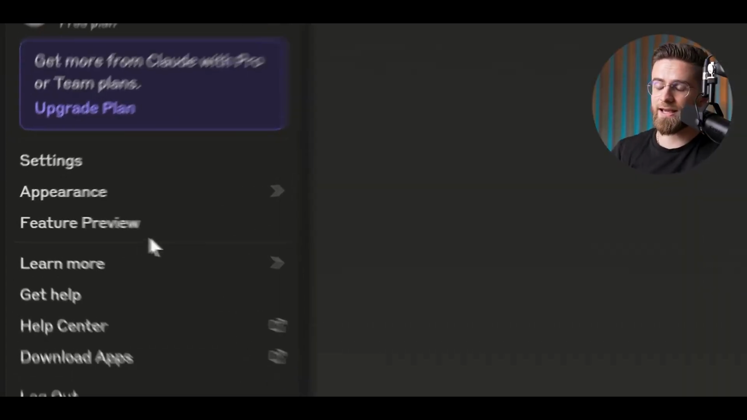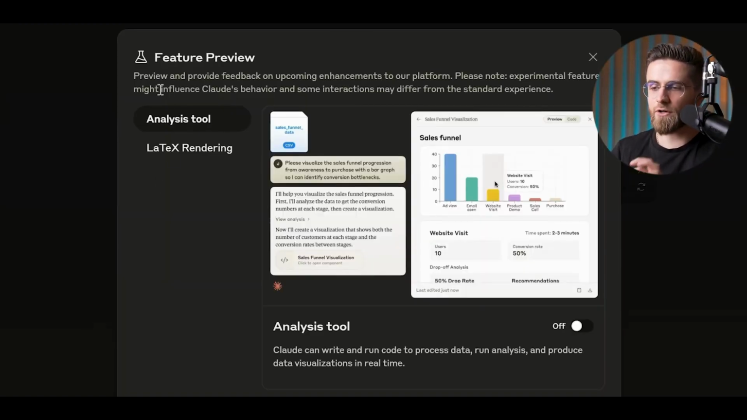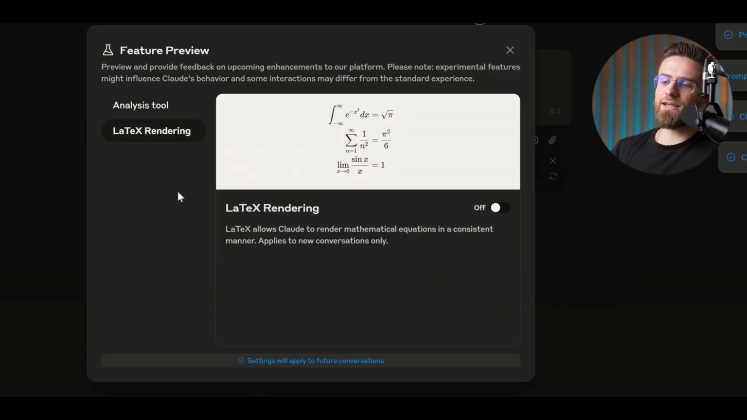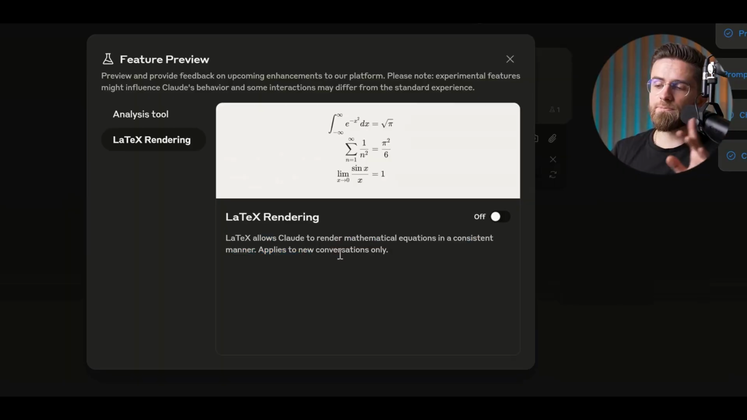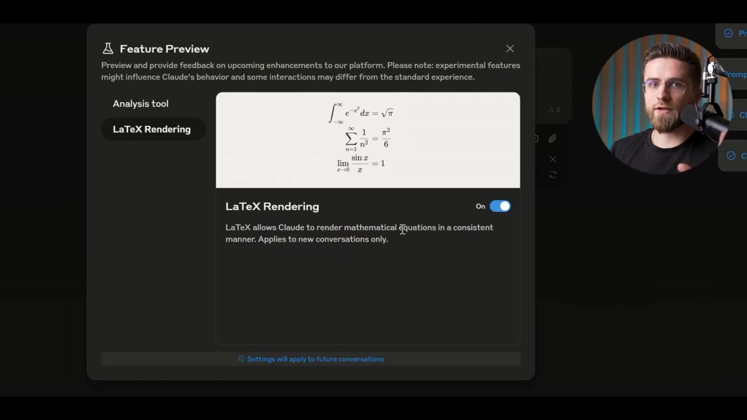Once this is done, head over to Feature Preview. There are only two features here so far. The first is Analysis Tool, which allows Claude to write and run code to process data, conduct analysis, and create data visualizations in real time, similar to what ChatGPT can do. The second is Latex Rendering, which lets Claude correctly display formulas and math equations, something Gemini, for example, struggles with. Turn both on for the full Claude experience.